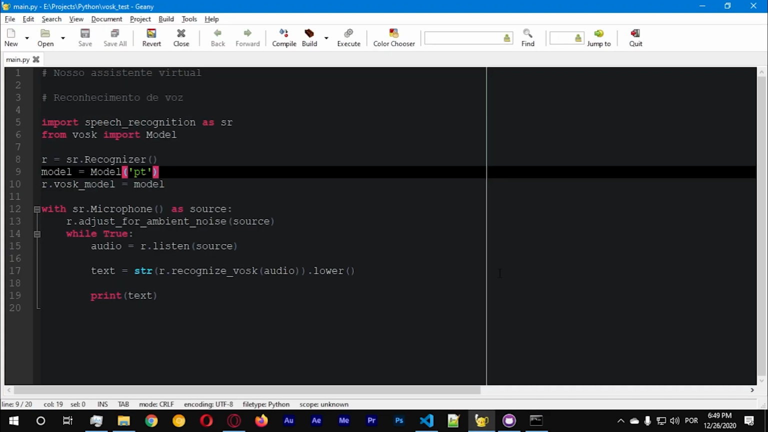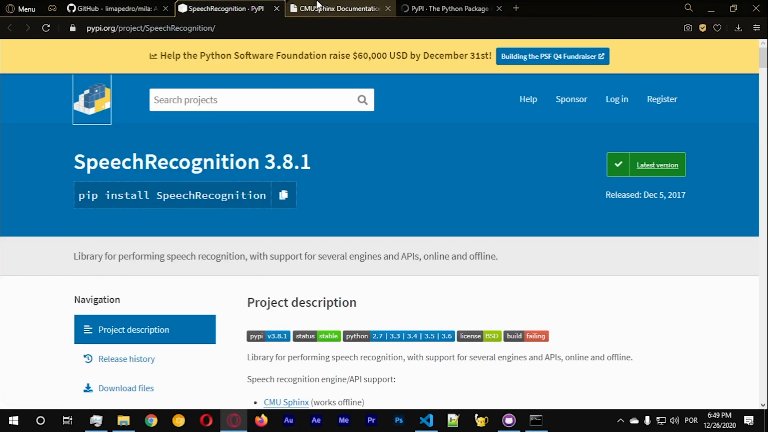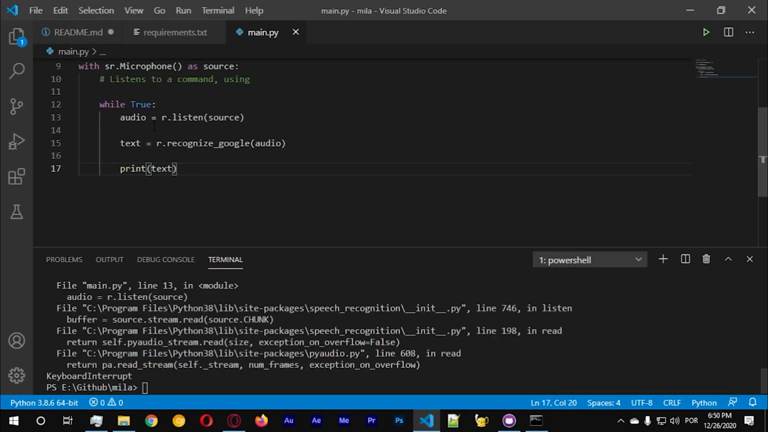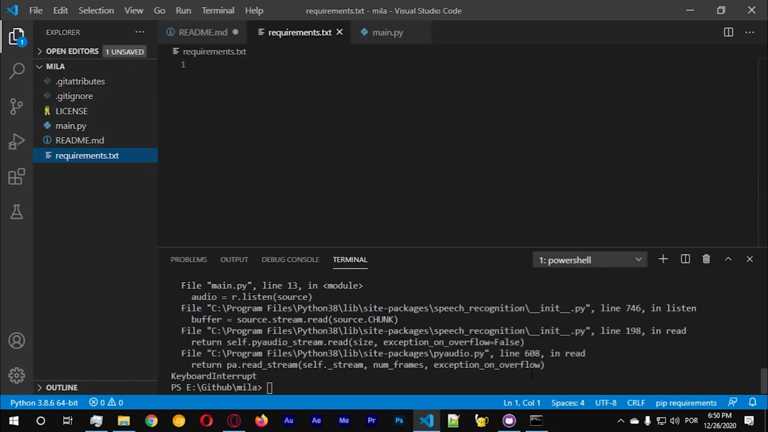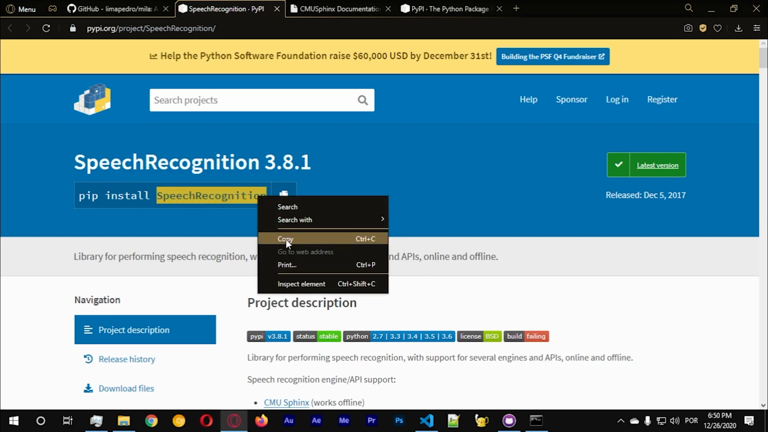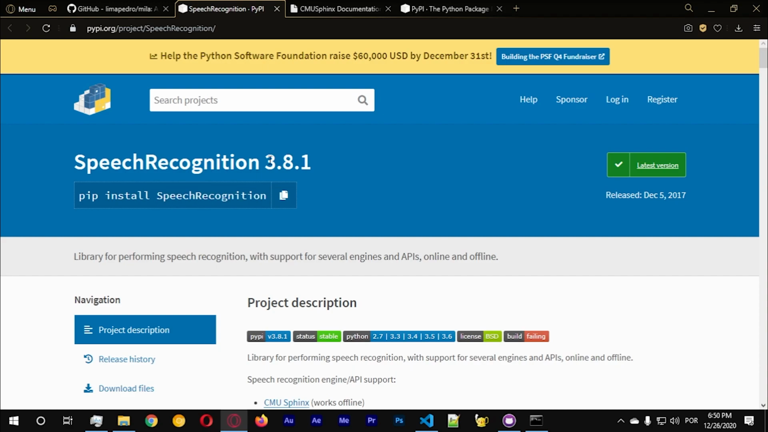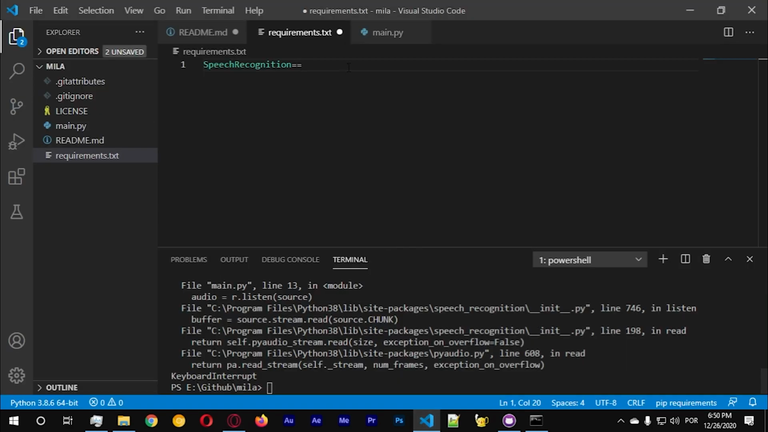I'm gonna close this so I don't get confused. To install Sphinx, let's go to PyPI, and I didn't add in the requirements.txt, which I should do. Let's go to this library, SpeechRecognition. Let's add this library. And let's add the version, which is 3.8.1. Okay, we are all good now. We have this library added.